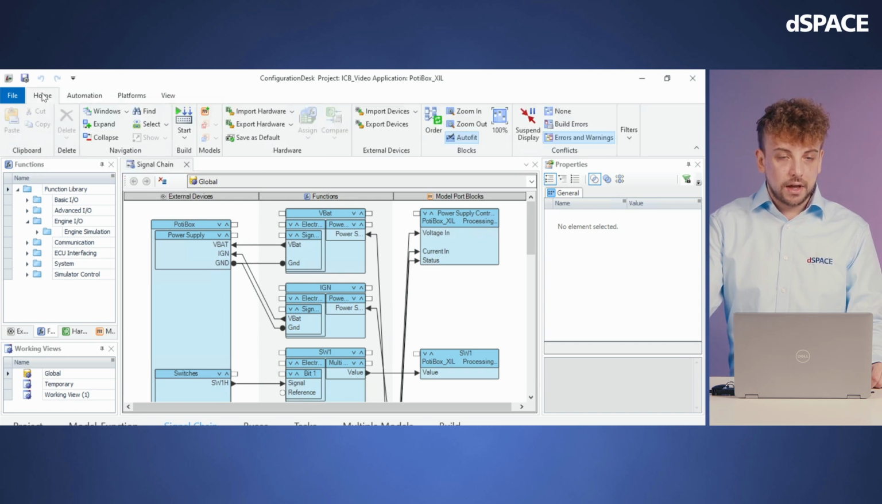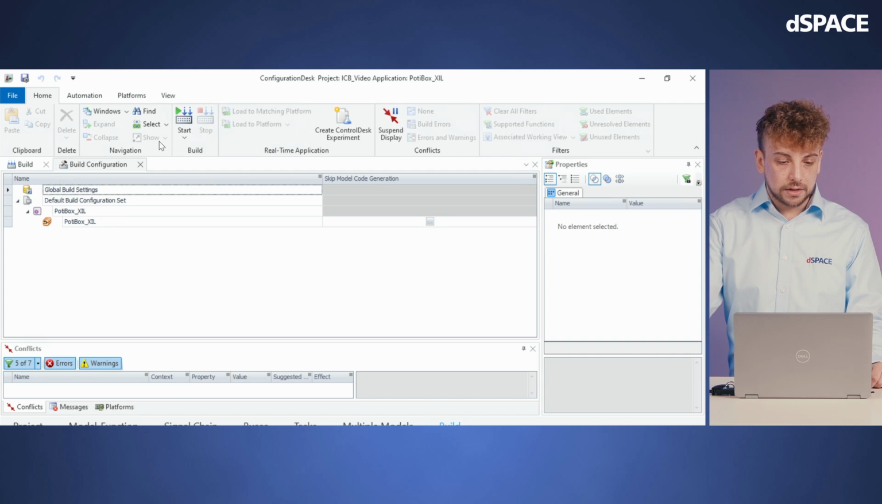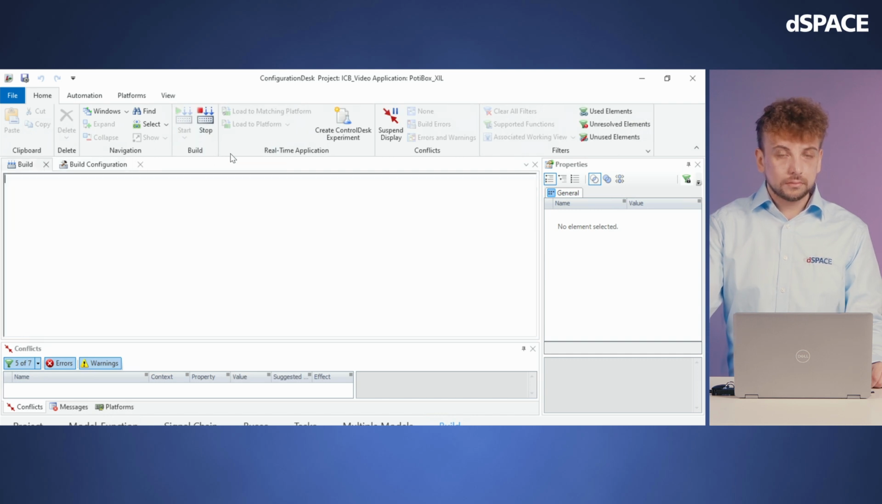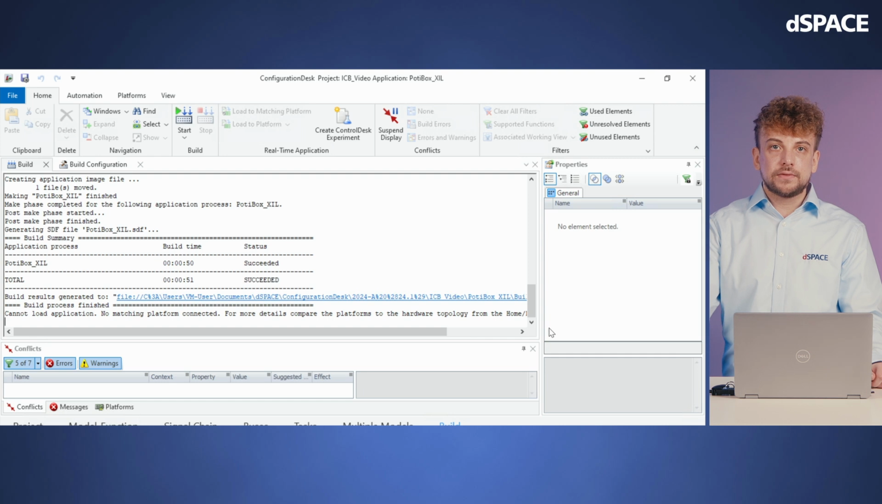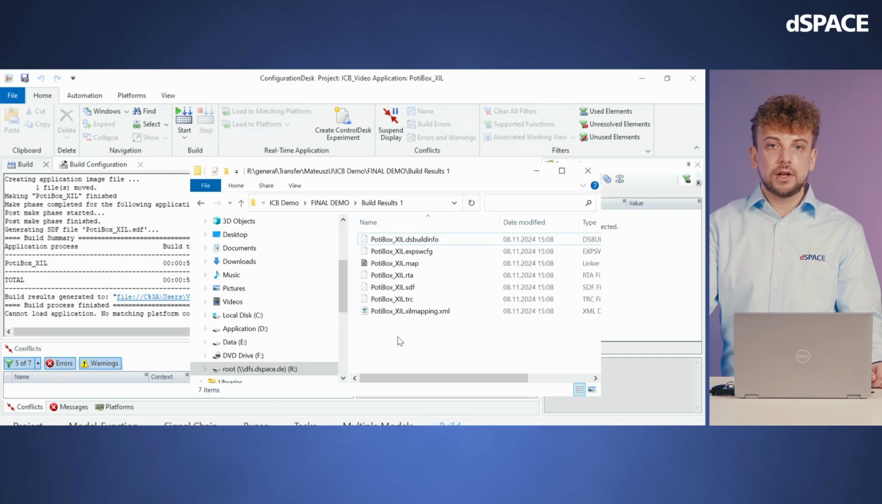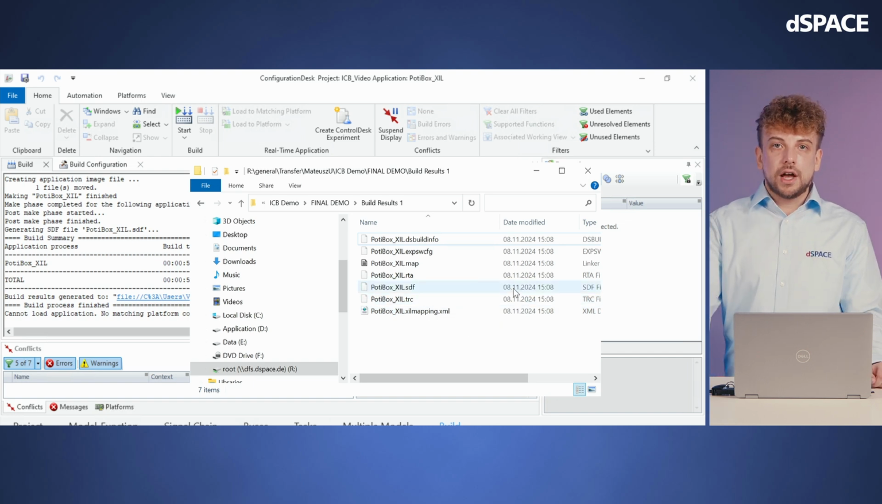Save. And now we can go to build and build our configuration. When the build process is finished, we will now see that Configuration Desk generated a XIL mapping file in our build results folder. So Holger, I have created a real-time application with XIL mapping information.